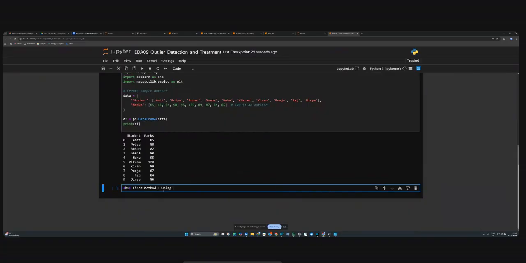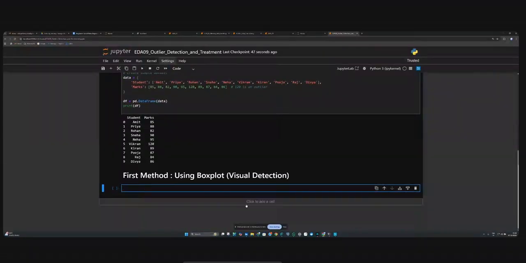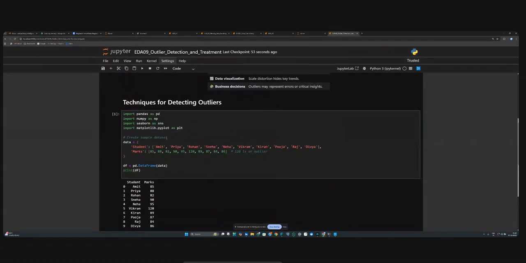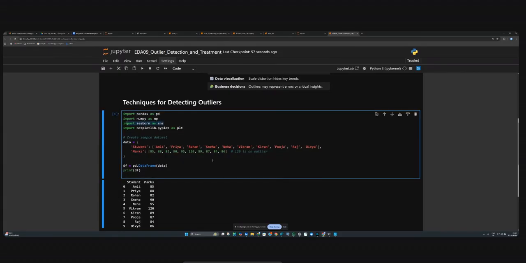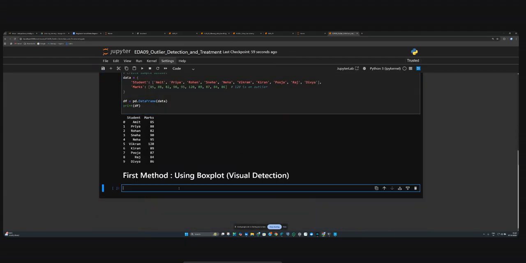Okay, using box plot. We will use something called visual detection. So just run this. First thing, I have this data set and I can see my data here. Now I'll do the visualization to plot this one box plot.